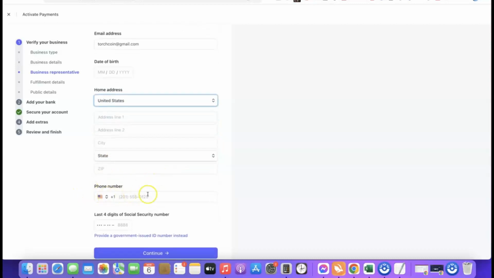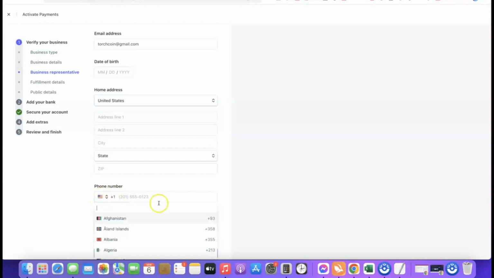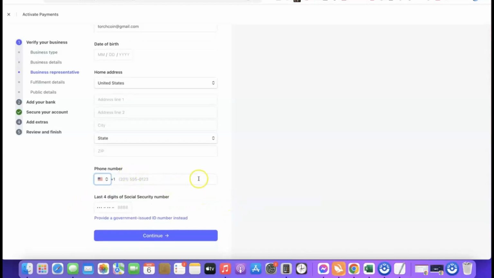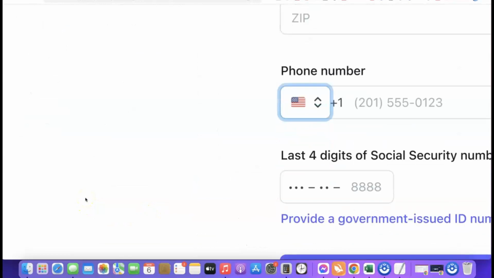Then for the phone number, you could also change this phone number to your own personal phone number. So this is for Stripe. This is not for the business you are forming. So this is for Stripe. You can click on this drop down menu here, then select your country, choose your country code here, then enter your phone number. So as you can see here, we have last 4 digits.